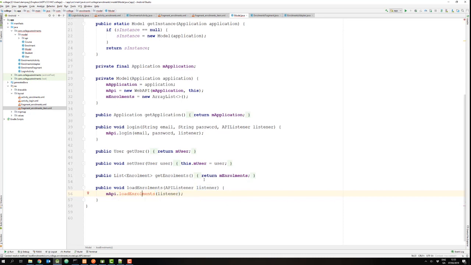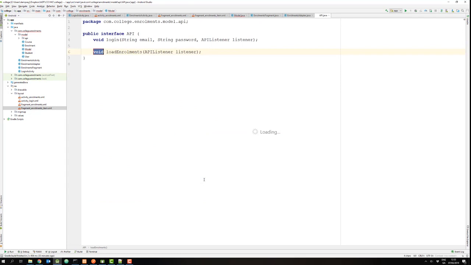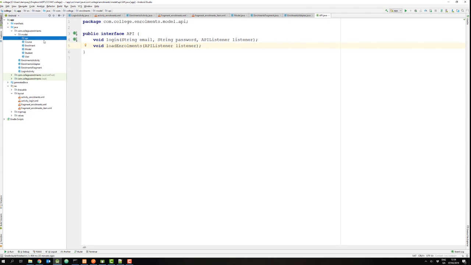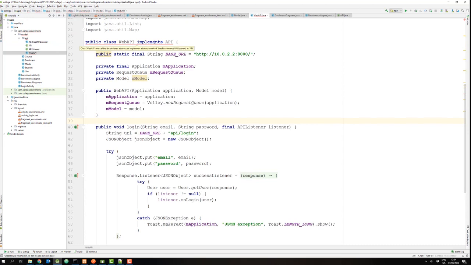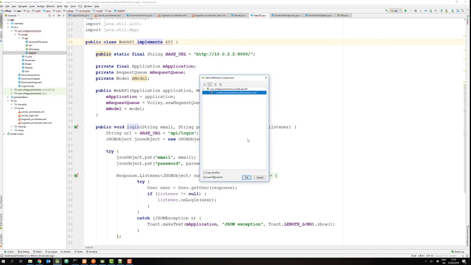So if I now right click on this, we don't have a loadEnrollments method inside the API class, but if I press Alt Enter and say create the method in the API, that basically goes up to my interface, because as far as the model class is concerned, this is just an interface that I'm dealing with. So that creates this method loadEnrollments in the interface. If I now go to the API module and into Web API, Web API has a problem because it doesn't implement that method I've just added to the interface. So I'll go and implement that method.